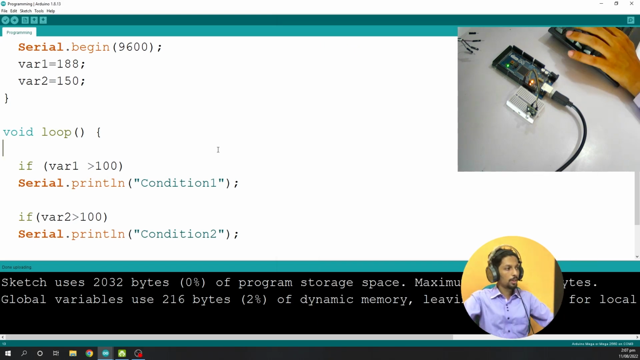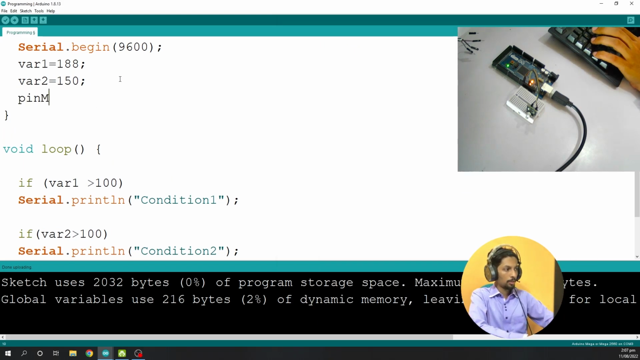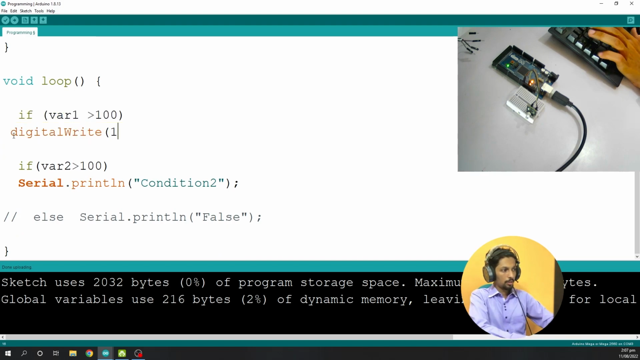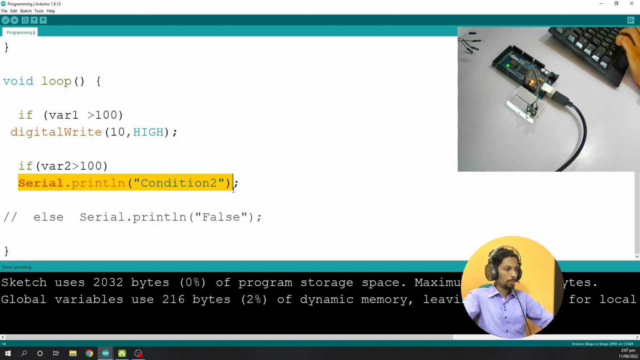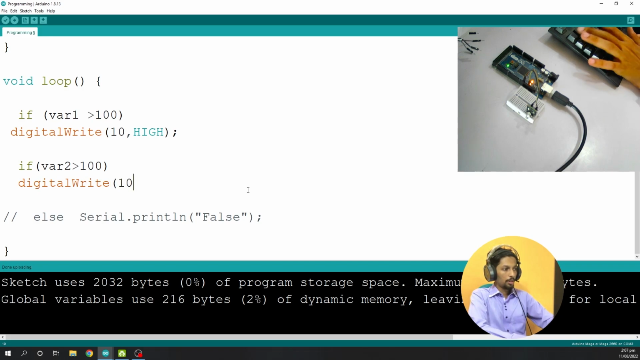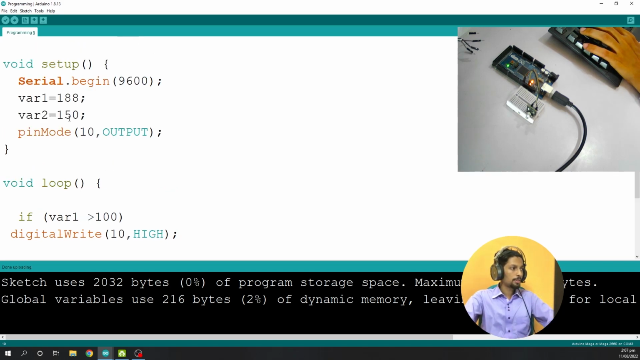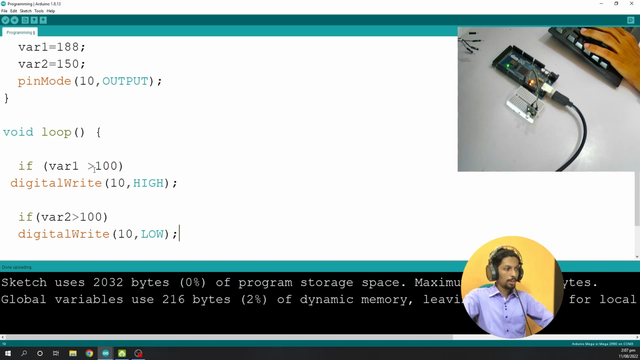And similarly, we can integrate this with hardware. So if I write something like pinMode 10 OUTPUT, my LED is connected with pin number 10 actually from the previous class. And I am going to write digitalWrite 10 HIGH. And in variable 2 I am going to write digitalWrite 10 LOW. Currently both conditions are true, so it is going to work on off on off on off. So let's make only one condition true. Let's make condition 1 true. So variable 1 should be 188, variable 2 should be 50, so only condition 1 will be true.